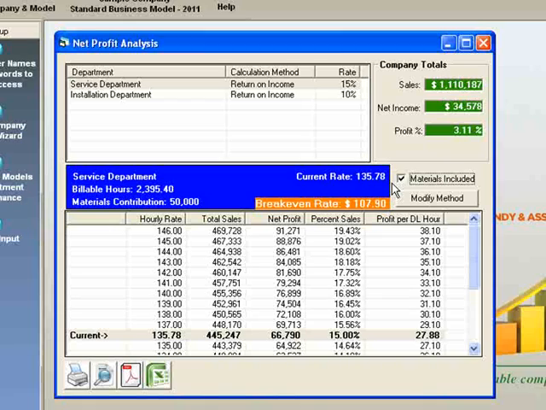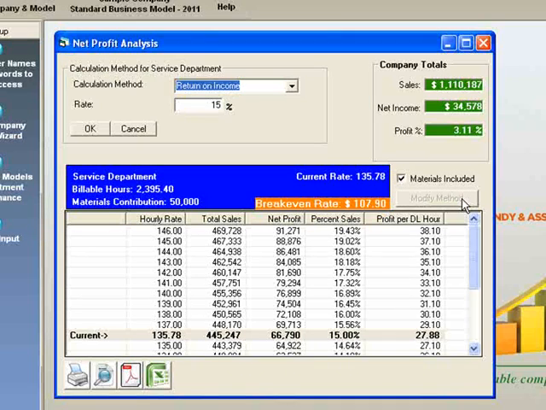Now, as we're working with the software, if we want to start to play what ifs and find out how we can possibly improve the profitability of the company, we can now modify the method by clicking on the Modify Method button here. As soon as we do that, our window will allow us to change our rate of return here. And we've got the different calculation methods.